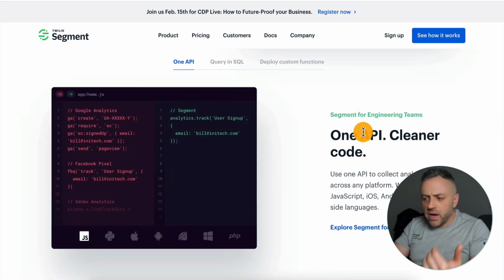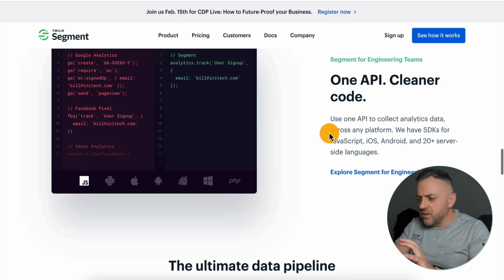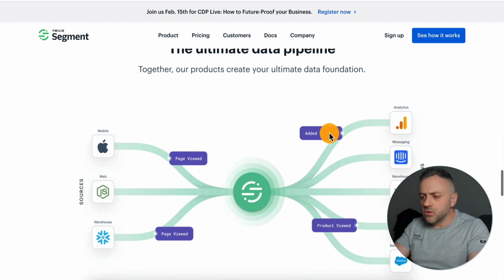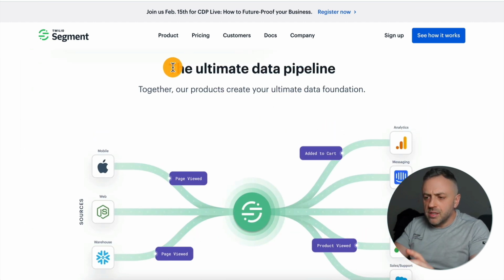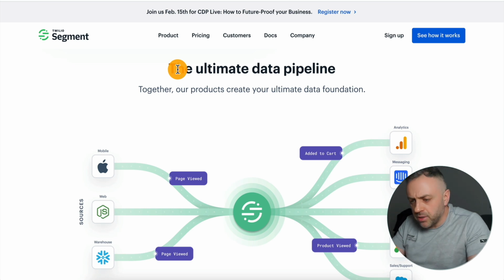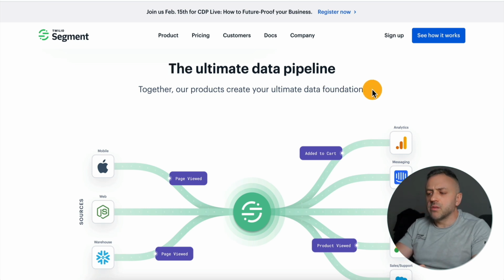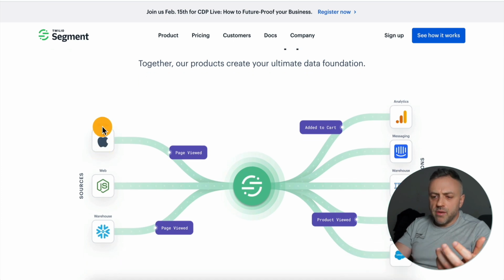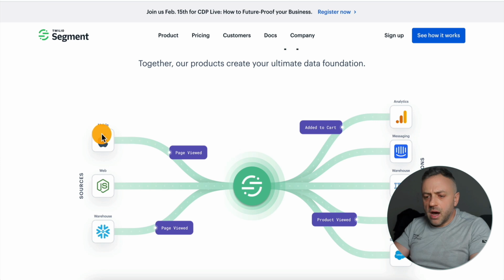And you have one API, cleaner code. You have different ways of kind of interfacing with this tool. But the most important thing here is this is the ultimate data pipeline. Together, our products create your ultimate data foundation. So if you have a situation where you have customers that are interfacing with apps, whether it's a mobile app or a web app or data warehouse, such as Snowflake here, you're going to be creating different events, right? Page viewed, the customer did this, user did this, and you can send this to different places.